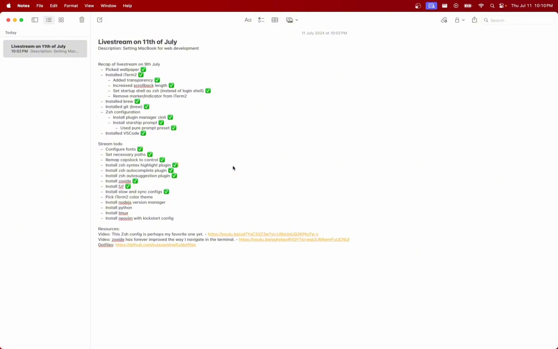So what we did on the last two live streams, we picked a wallpaper, nice and beautiful wallpaper. We installed iTerm. That's the terminal we chose between. We were choosing between iTerm and Kitty. I decided to go with iTerm because that's what I'm more familiar with, and Kitty's functionality did not seem to appeal to me. So I guess I'm just not the target audience for them.